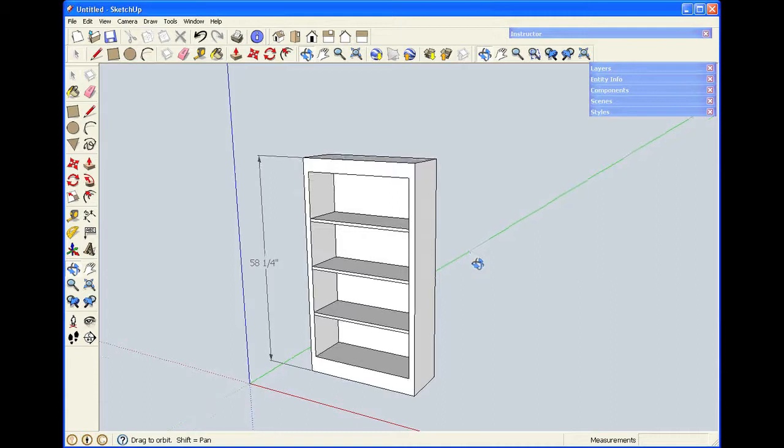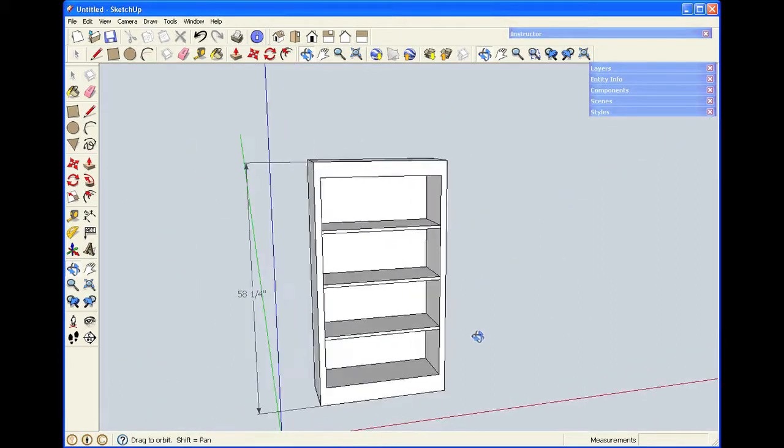In just a few minutes, I've established the overall height, the dimensions, the size of my face frame, the depth of my shelves.